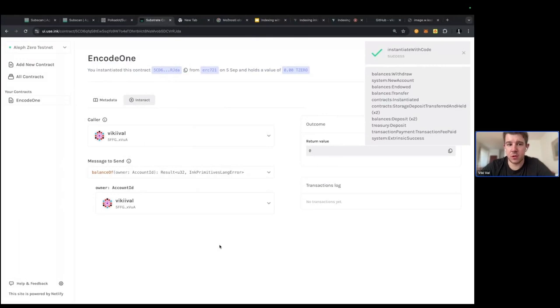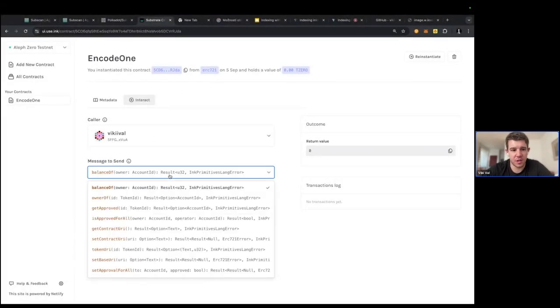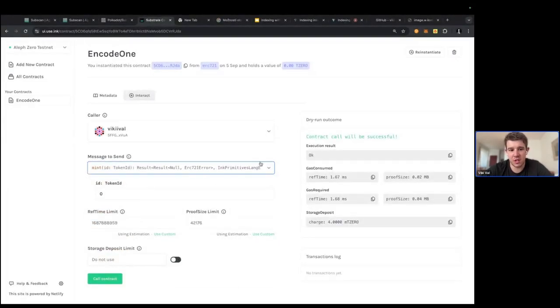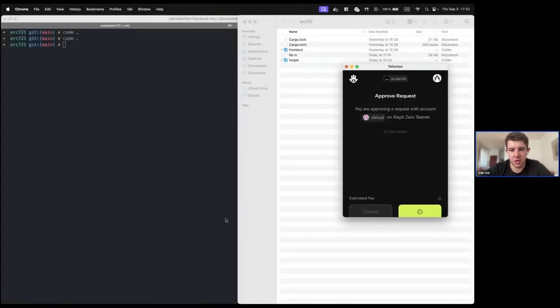Perfect. So now we have our contract, which is basically ERC721 written in ink. We have this magic address, and the caller, of course, is me. A message we're gonna send is, of course, the mint function. What the mint function does is take the token ID and create a new token for us. So let's call it. It's annoying.